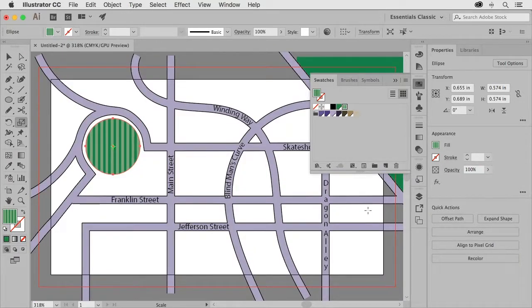We have a pattern swatch that we've applied to our object here. I think you could see how powerful patterns can be. And when you want to apply a repeating pattern to an object in Illustrator, harness the capabilities of pattern swatches to make quick work of the process.